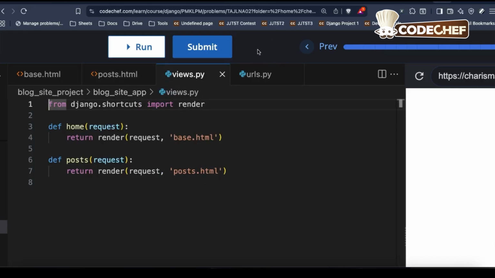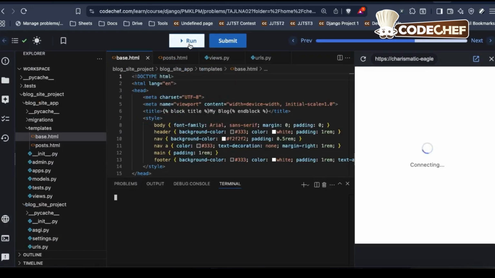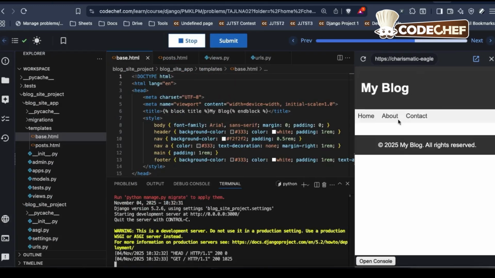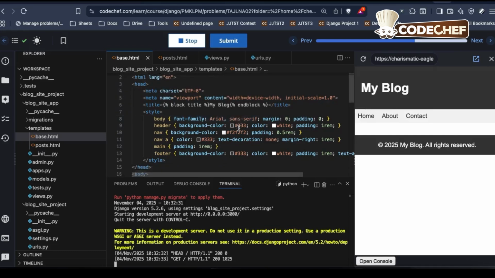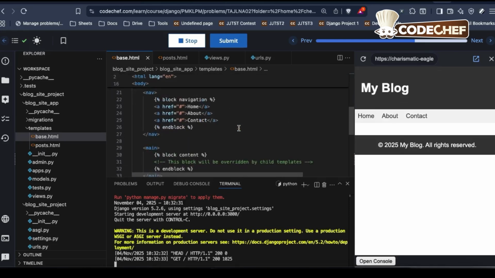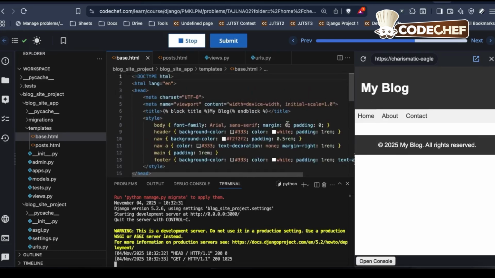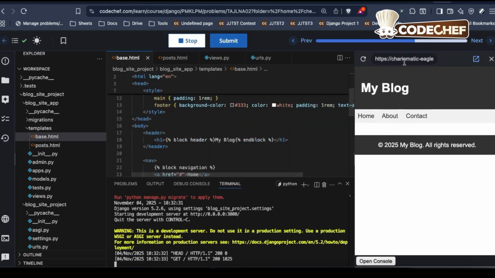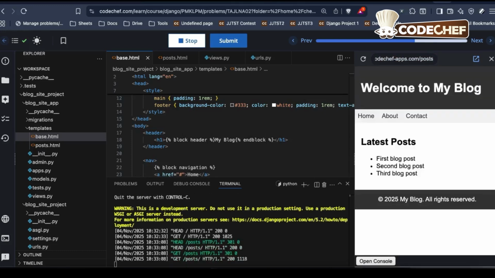Okay, so let's run this and see how it works. I click on the run button here, and we can see that the server is starting, and you can see here on the right hand side that our home page has loaded. Now this home page is basically the base.html file with all the content from the base.html. So all the styles, the color, everything that we have defined from here has shown up over here. Okay, now let me also go to the URL and type /posts and press enter. So you can see that the post template has loaded here.